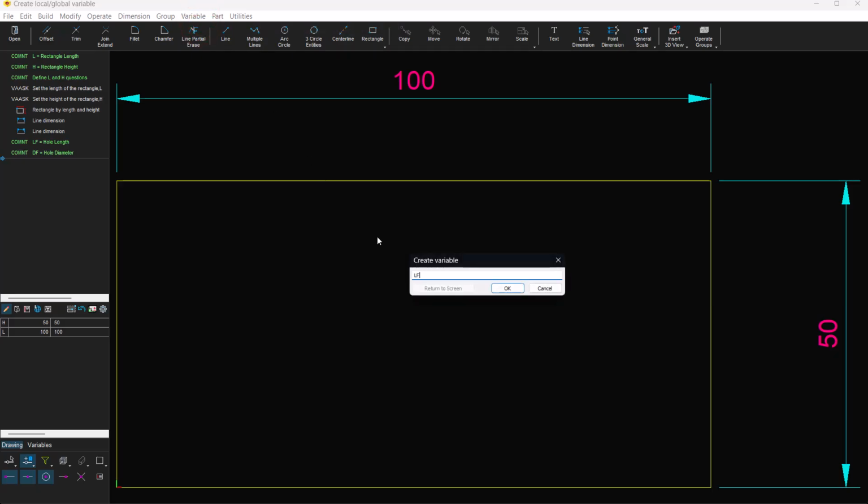Now we create the variables LF and DF not with fixed values, but as a function of an expression using the variables L and H. For LF, define the expression L times 0.5, and for DF define the expression H times 0.25.